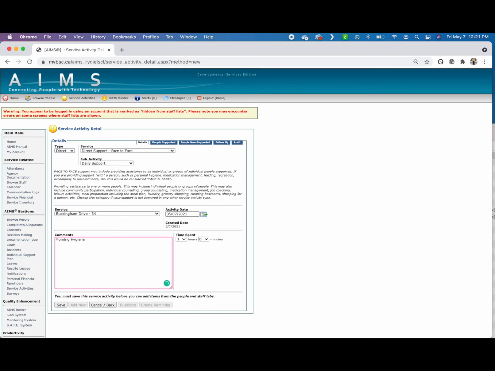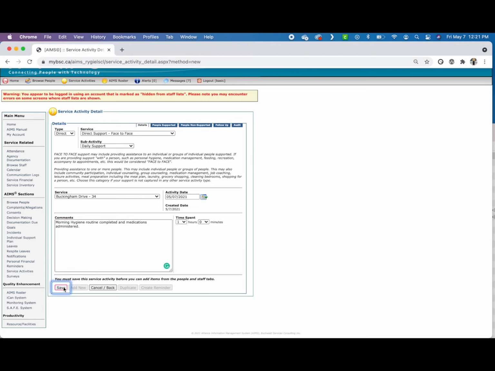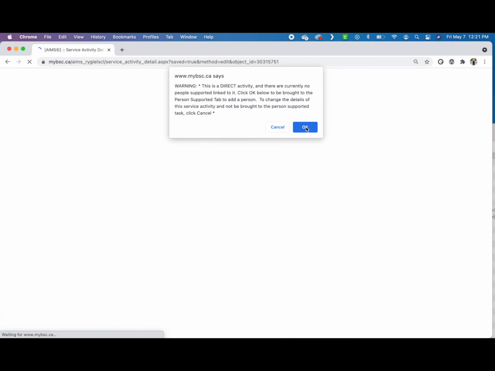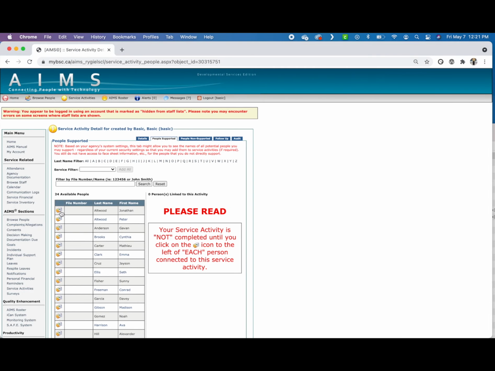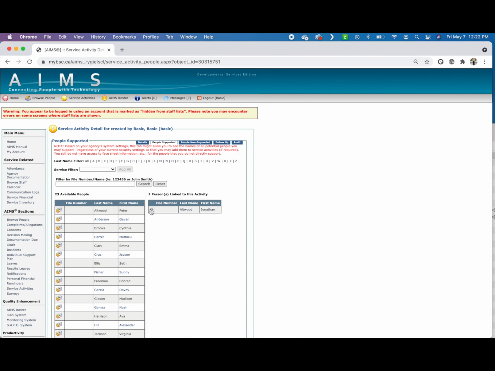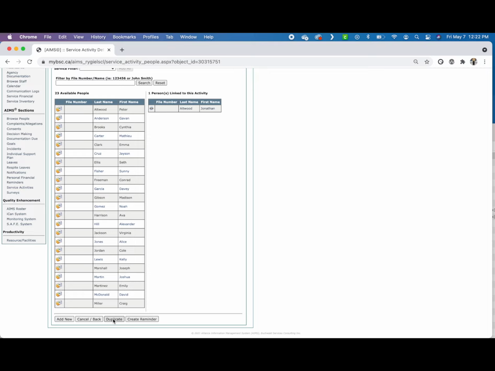For example, hygiene routines, medications administered, meal preparation, and household chores, if you are supporting an individual to assist with the upkeep of their home. And click Save. Click on the individual supported that received these supports, for example, Jonathan Altwood. Comments should be specific to the person you are writing about.